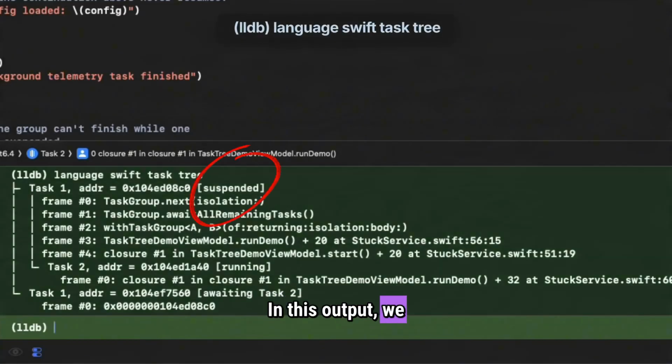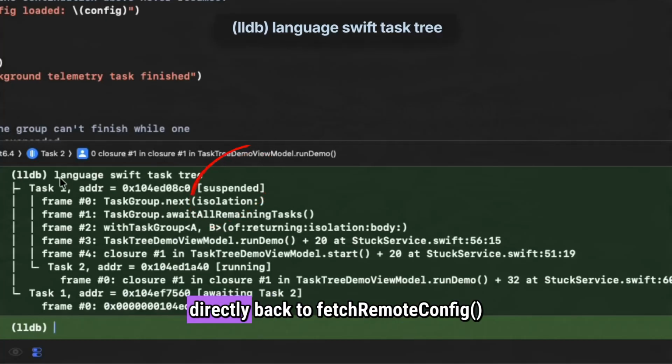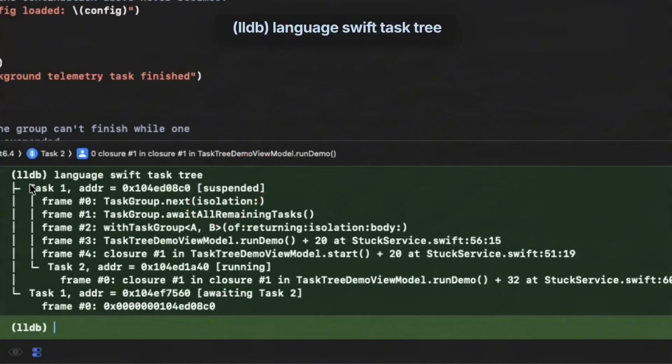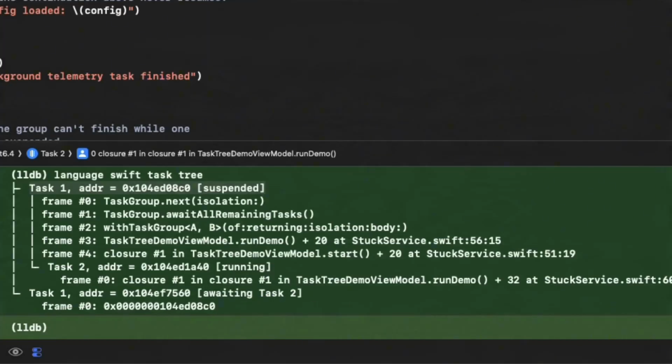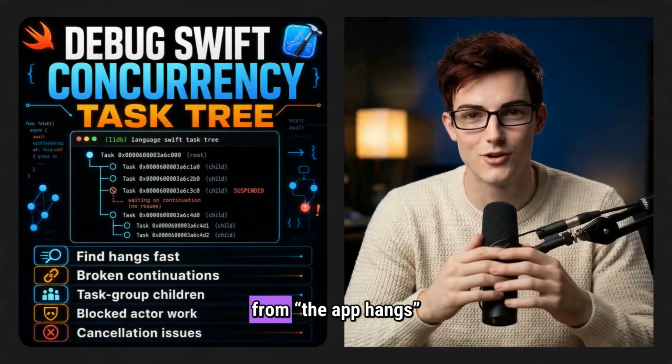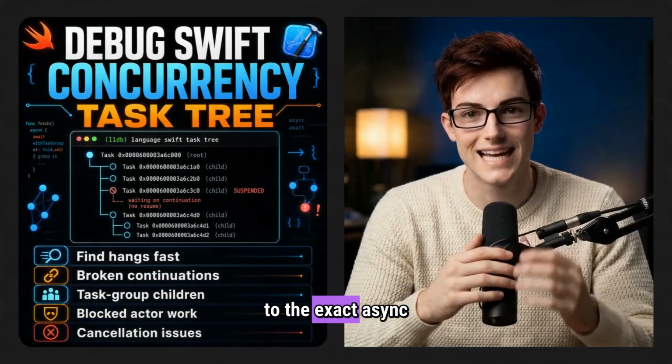In this output, we can immediately see the child task that is still suspended. Its stack frames lead directly back to fetch remote config and the continuation that was never resumed. Instead of asking which thread is stuck, we can see which Swift task is waiting, who created it, and why its parent cannot finish.